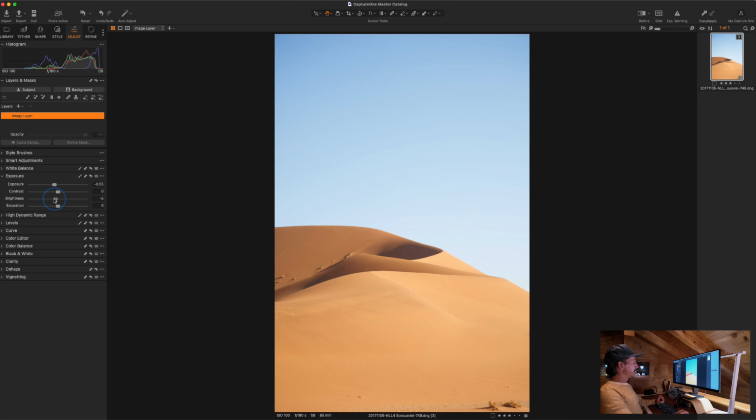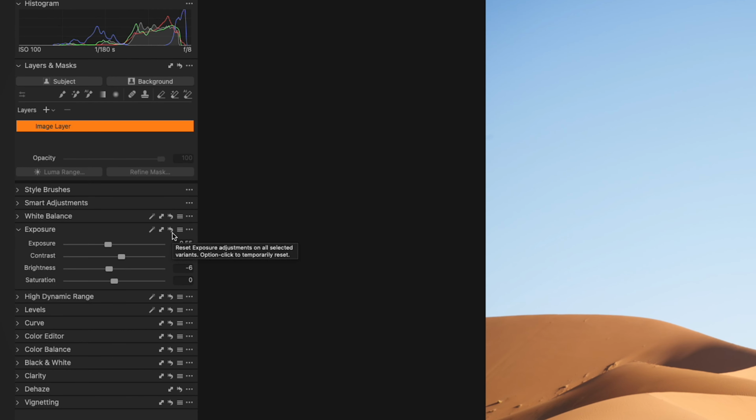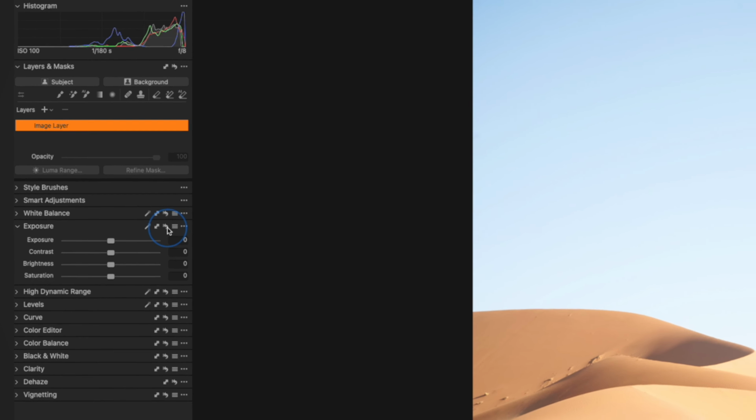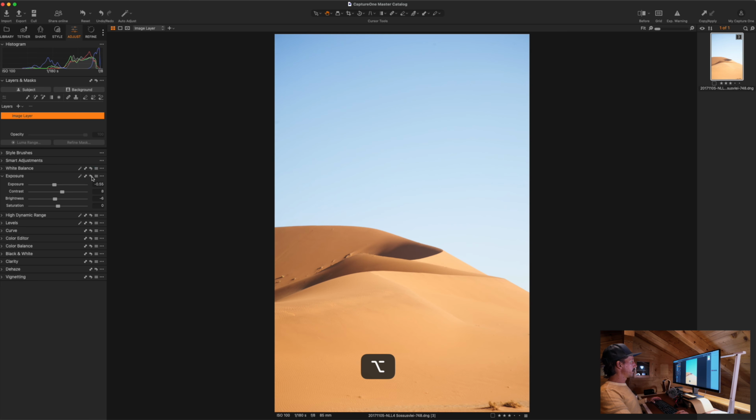Brightness, take that down a little bit as well. The dunes are already looking better. In Capture One, the contrast slider is actually quite useful, unlike some other programs. I'm going to crank that up a little bit. And in Capture One, this little upward left facing arrow, when you hold the Option key on the Mac and click on it, temporarily resets that, and when you let go, it goes back to the edit. So you can already see not massive amounts of adjustment, but already a big improvement in the image.